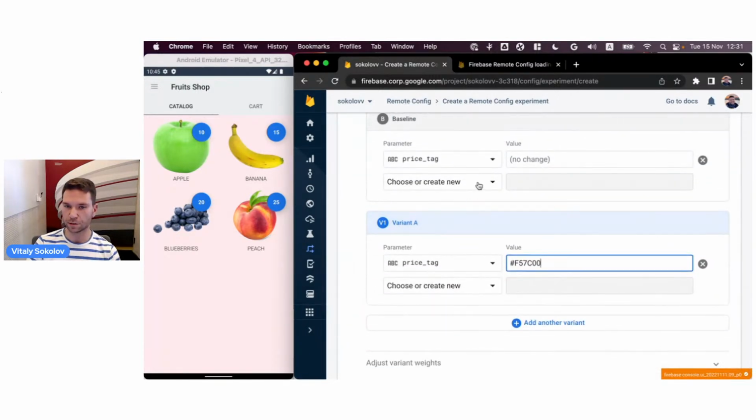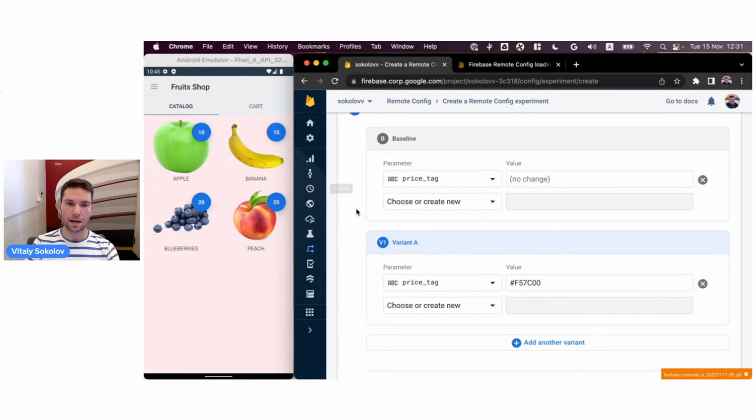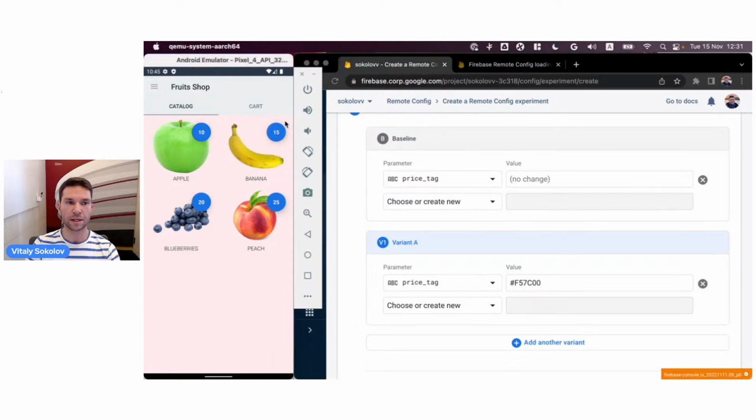You can also notice that there is an option to add another parameter here to include into variant. And generally, the best practice for A/B testing is to do it isolated. But there are some cases when you might want to change two parameters at the same time. And those are the cases when those parameters are very much related to each other. In my case, it's not configured this way. But in my case, if I would have a parameter that would be controlling the text color of the price tag, that would really make sense to actually change as well.